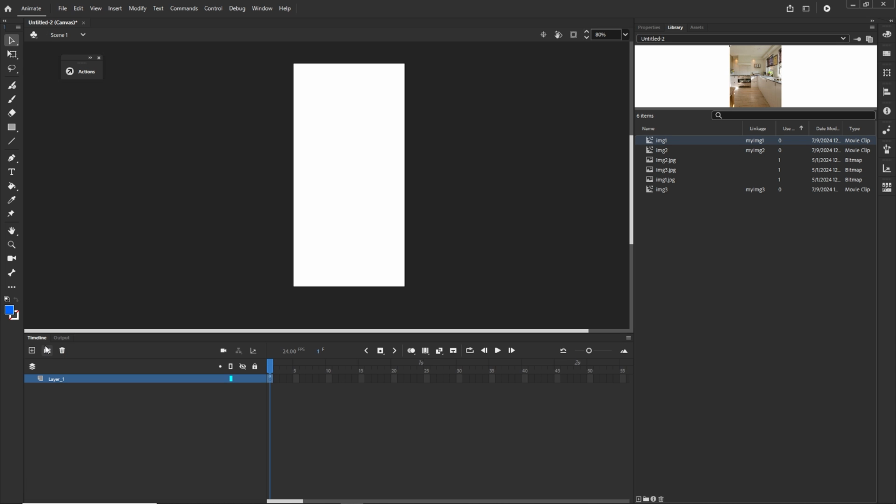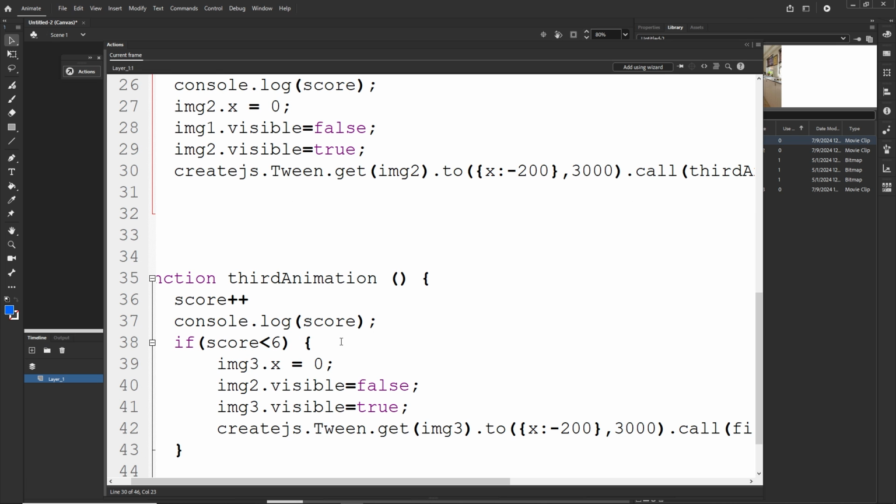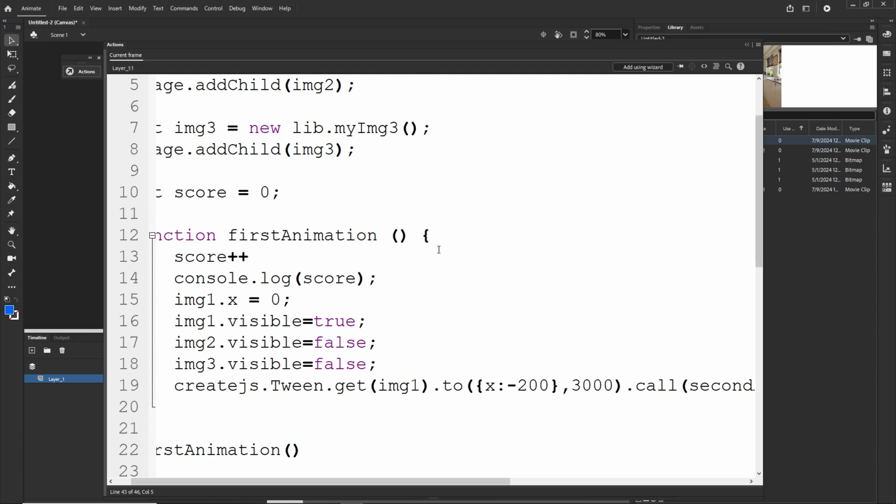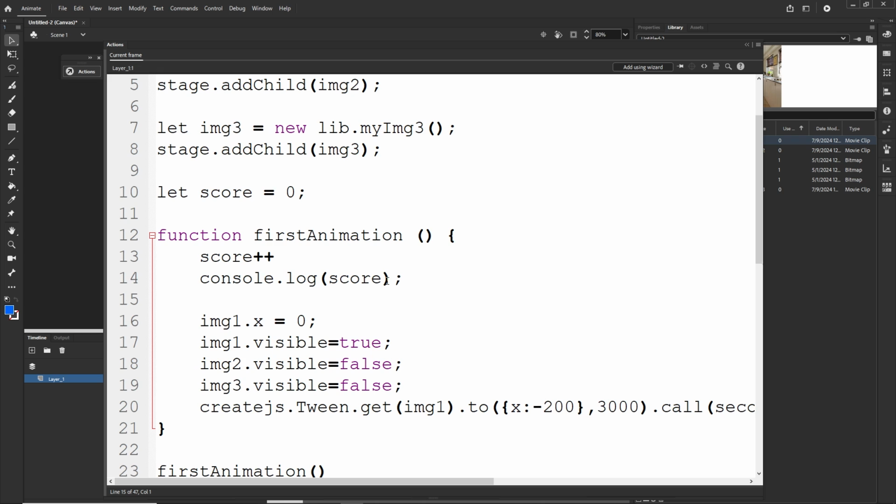If we would like to stop this after the thread animation played also twice, what we can do is we can get rid of this like so, and we can get rid of this like so, and we can go to the first animation, and in here I can just type if score is going to be smaller than 7.